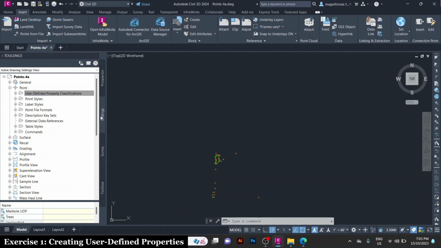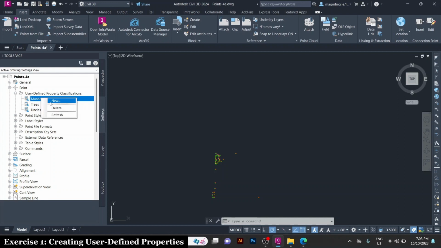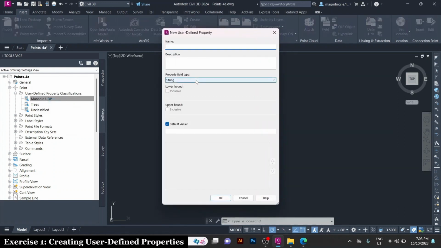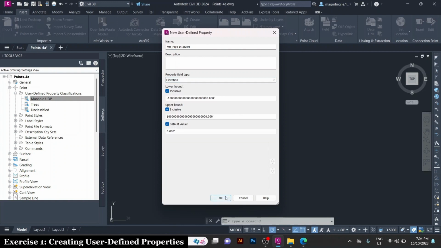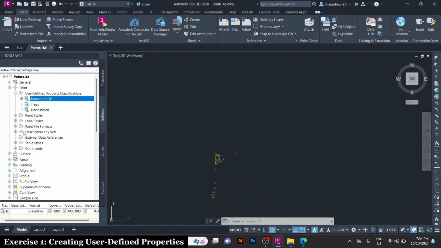Right-click Manhole UDP. Click New. In the new user-defined property dialog box, for name, enter mh_pipe in invert. In the property field type list, select elevation. Use the default values for all other properties.